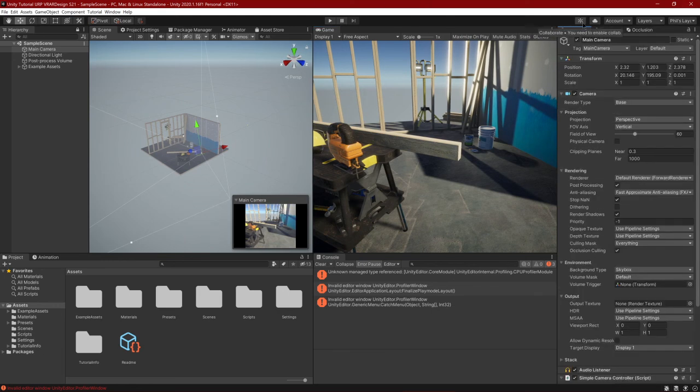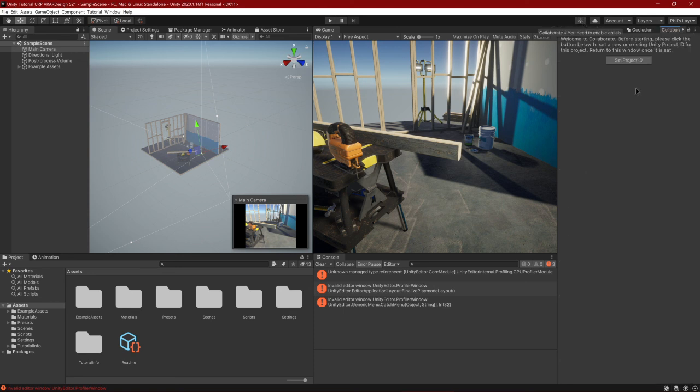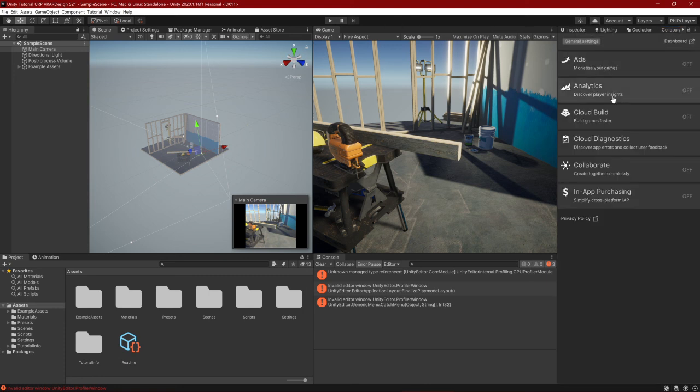For our last portion, we have this, which is Collaborate, which is basically your free cloud saving for your projects. We have all the services that Unity provides you. We're only going to be using Collaborate for the most part here, but you do have access to ads, analytics like crash and bug reports, cloud building, which lets you build in the cloud rather than doing it on your computer, diagnostics, which is app errors and user feedback, Collaborate, which is again our cloud saving, and in-app purchases as well.